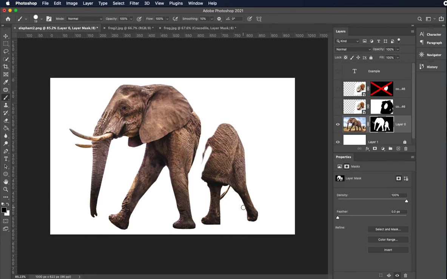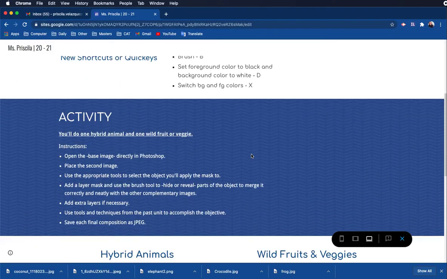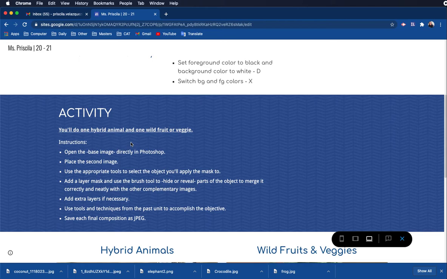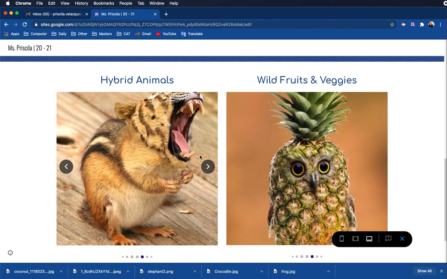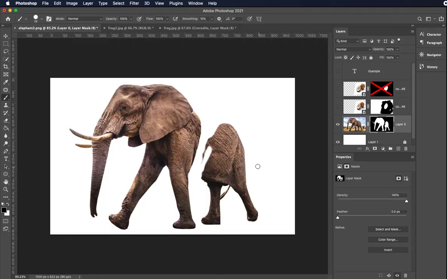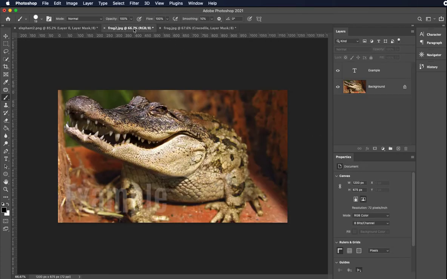Okay, so that's what you're going to do for the activity. Again, you have to do one hybrid animal and wild fruit or veggie. But before you do your own, you are going to download the pictures of the elephant with the coconut and the frog and the crocodile to do these examples first so you can practice, and then you will create your own crazy compositions, okay?